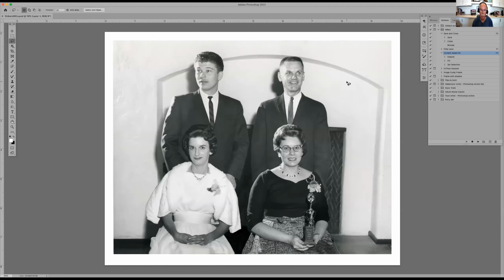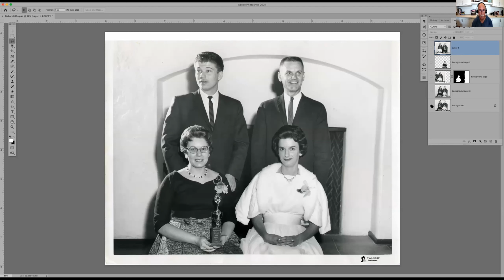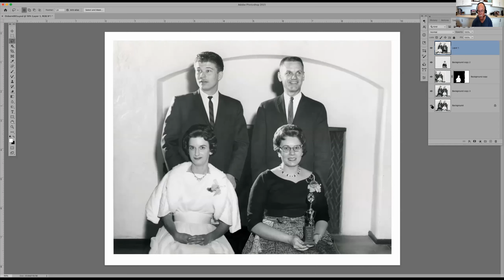Okay, this one I'm not going to do the head swap on, but I'm going to show you the original and then I'm going to show you the finished product. This is the original. The lady in white belongs to the man on the left. The lady in black belongs to the man on the right. So that just didn't work for the people that had this old picture. So this is what she wanted.